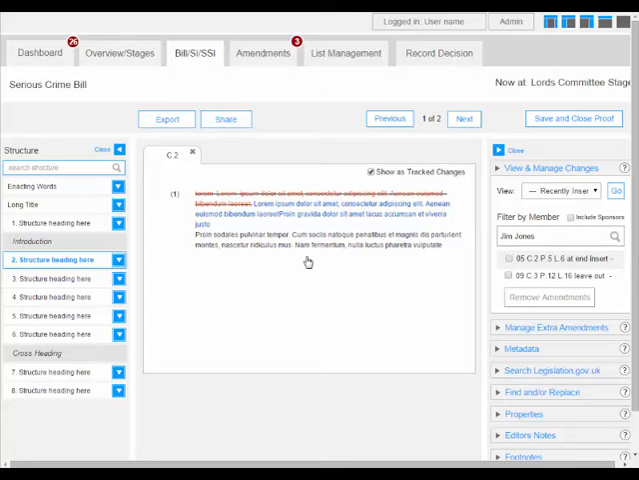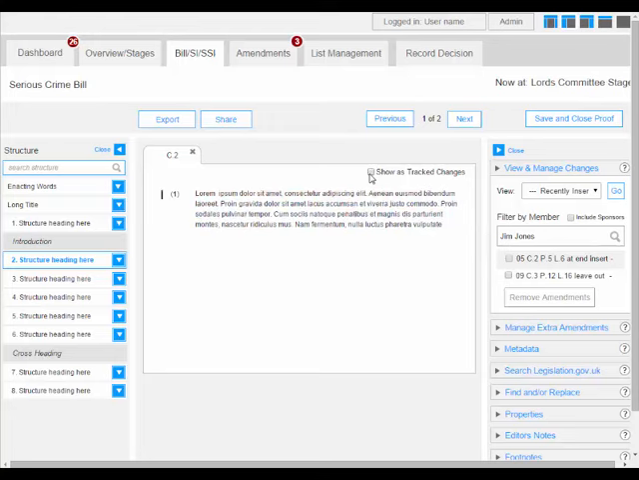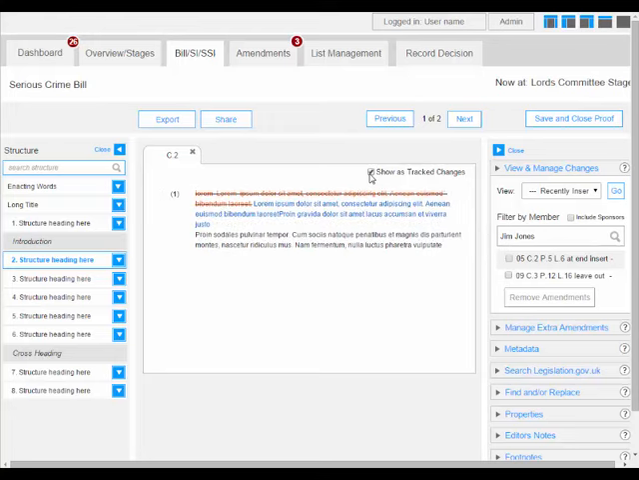The system will list the recently added amendments and allow the user to use the Next and Previous buttons to view them one by one in the context of the bill. The user can again select to view them in track change or no track change view. There is an option in the right-hand menu under Manage Changes to select and remove any amendment if they no longer wish to see it applied to this version of the bill. Once they have finished making changes, they can save and close the proof.